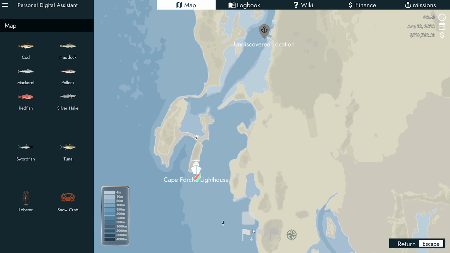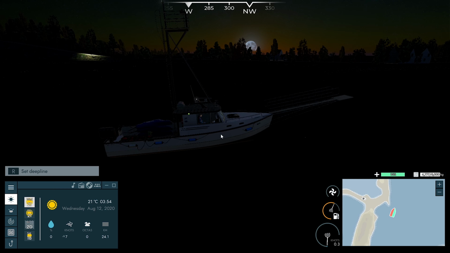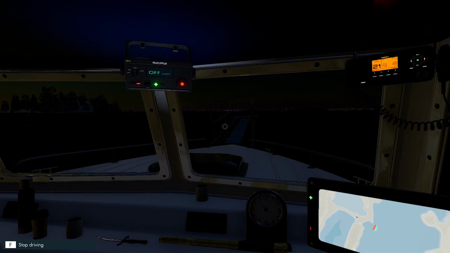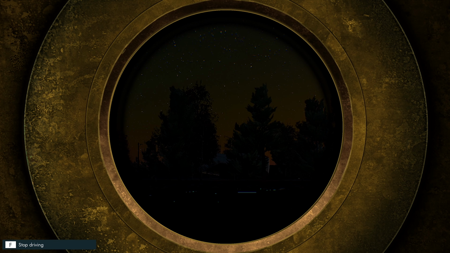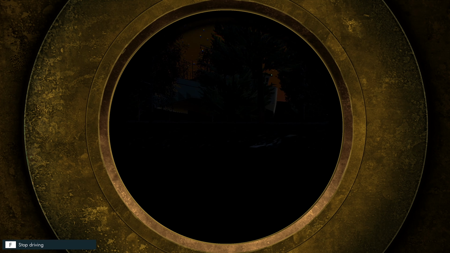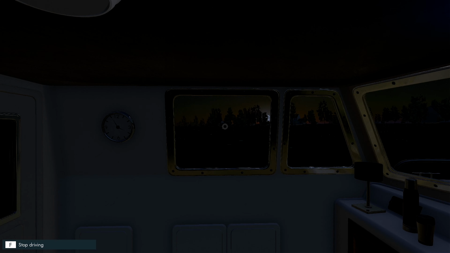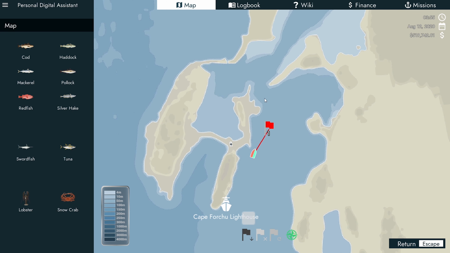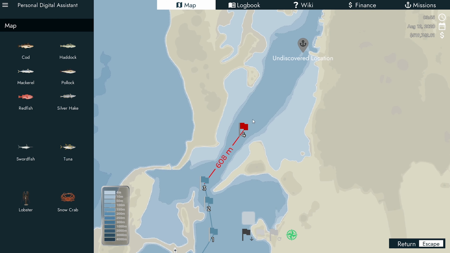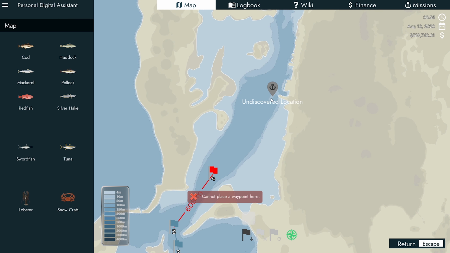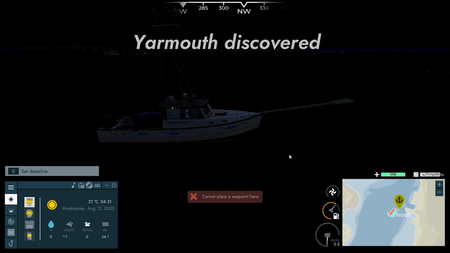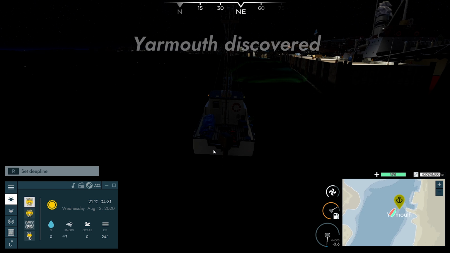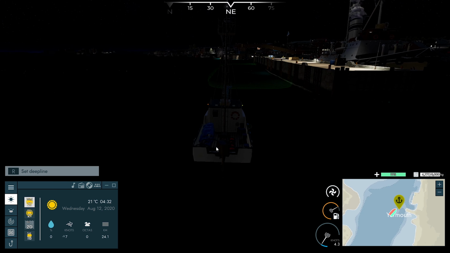Alright, let's head to here. Don't know what that boat's doing there. I think he's come unstuck by the looks of it. Whoops. Let's call an emergency and get someone over there to help him. I think he's run aground, unfortunately. Right, there we go. Let's see if this works this time. Yarmouth discovered. Did crash. Oh, thankfully.